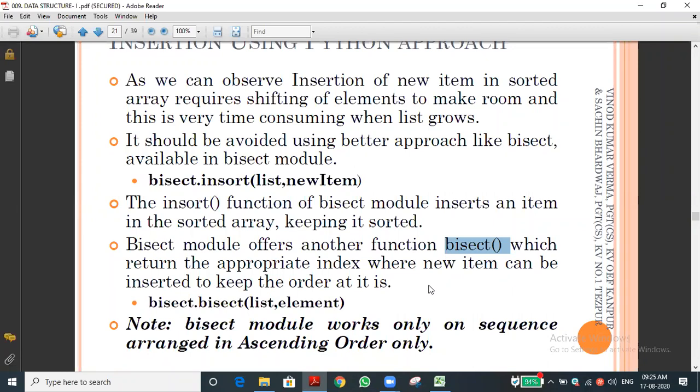Please understand this one. The BISECT function will tell the appropriate index. Appropriate index means where the new element can be inserted. For your better understanding, it will tell the index where the new element can be inserted. For example, the list contains 10, 20, 30, 40, likewise in ascending order. Suppose the user wants to insert a new element, say 58. The BISECT will tell where.